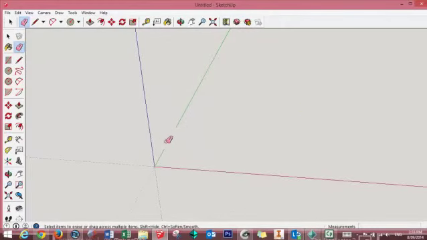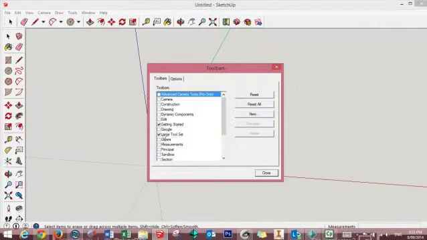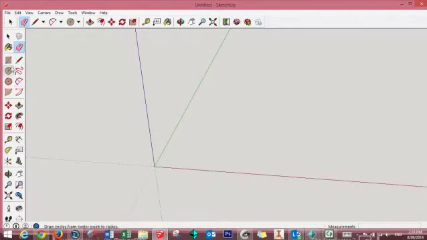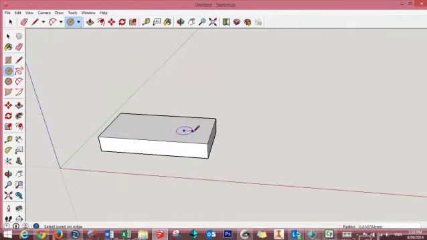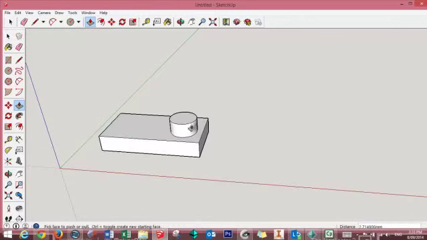So just to draw very quickly, I always have the large tool set activated and visible. View, toolbars, large tool set. That's just always my default position. It gives you more options for drawing. So just to draw something very quickly, as an example, let's just draw a rectangle and I'll just extrude it up. Let's draw a bit of a cylinder on top of it, just for an example. But of course you could do whatever you would like in SketchUp and get this all ready for 3D printing.